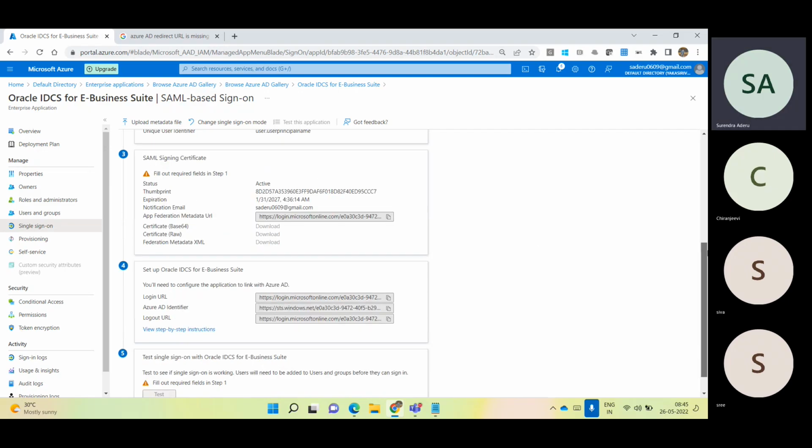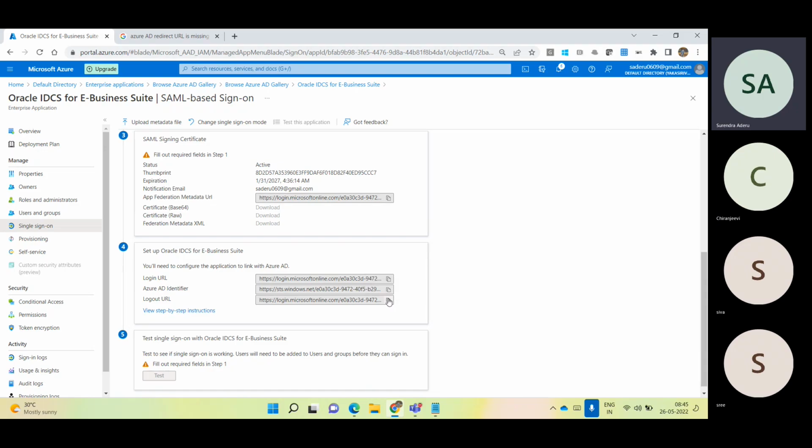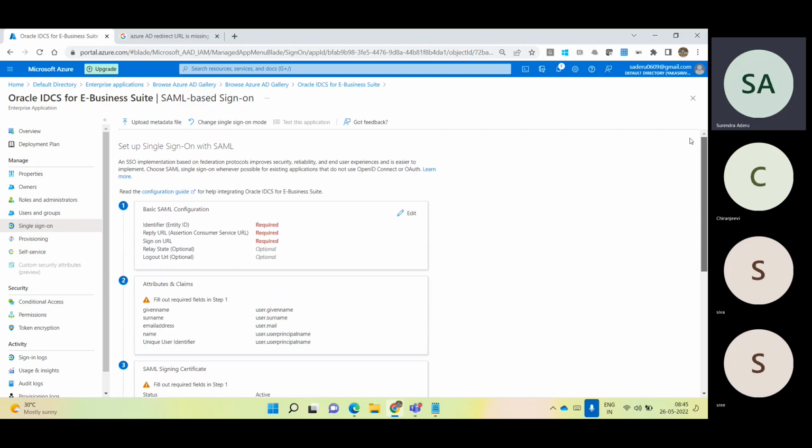Sometimes they will also ask what the login URL, logout URL, and AD identifier are. These values will be part of this metadata, but if they request it, you just copy and paste these URLs. These URLs are nothing but login.microsoftonline.com/your tenant ID. That's it, nothing different. At the end, as we are using SAML, it will say SAML2. Once the configurations on both ends are done, you can test the application. Is it clear, guys, how to set up single sign-on with a third party?